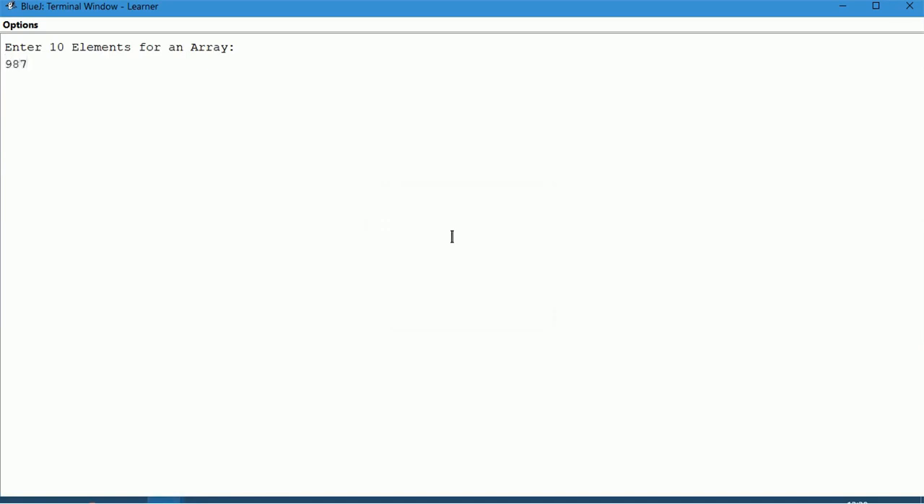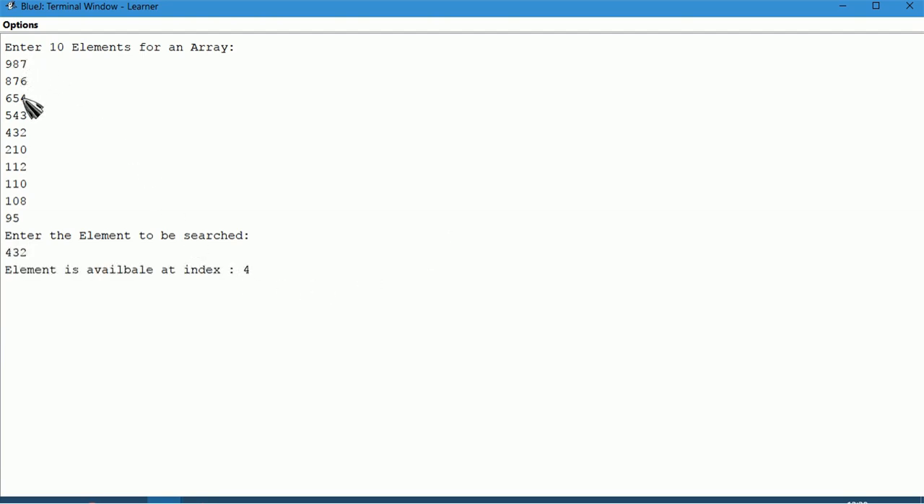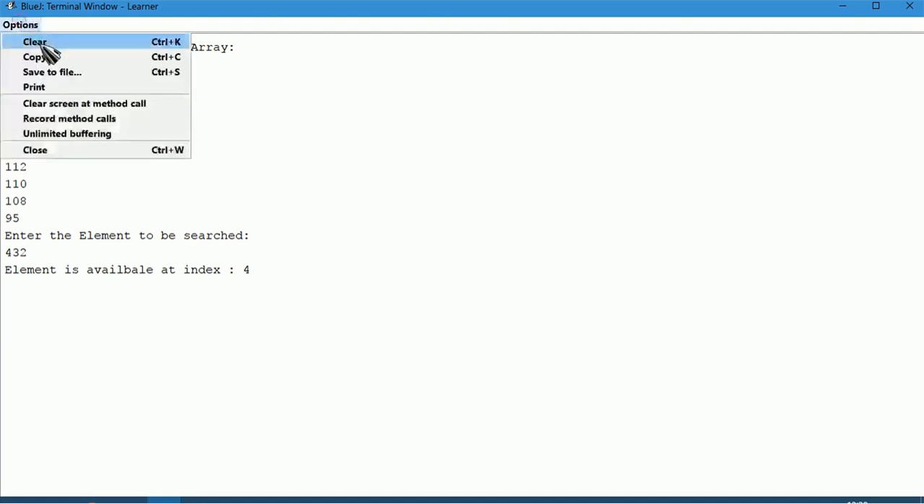I give 987, 876, 654, 543, 432, 210, 112, 110, 108, 95. So let us search for 432. So it is at index 4: 0, 1, 2, 3, 4.